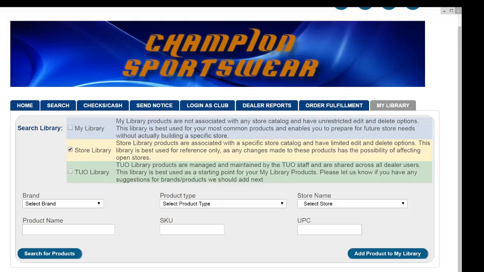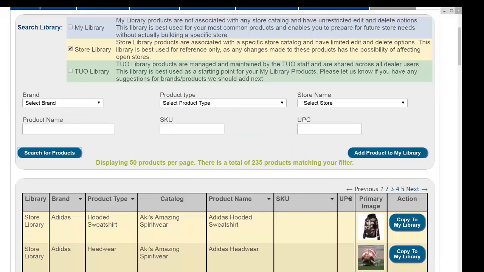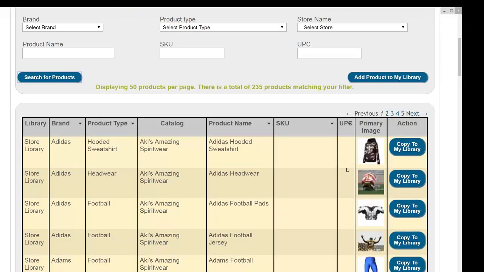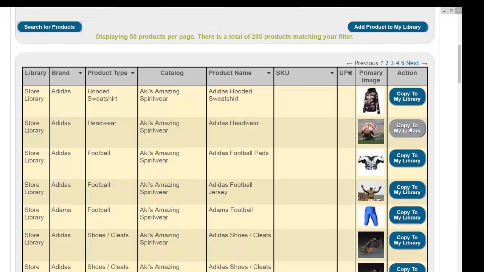Then we have our store library, which is what you're used to. This is what used to be called My Products. This is going to contain every product that you've ever built within any store. Now you'll notice as Lee's highlighting these products, we don't want you to have to rebuild everything that you've built in the past. That wouldn't be intuitive and that would waste your time. So we do give you a quick option to copy these products directly over to your My Library. And Lee, if you want to go ahead and just show us an example of that and show them how quick it is.